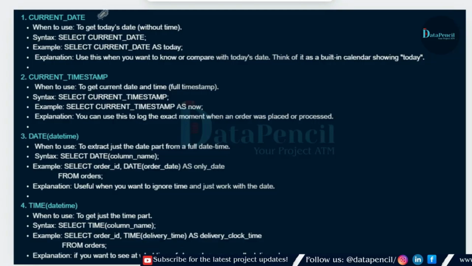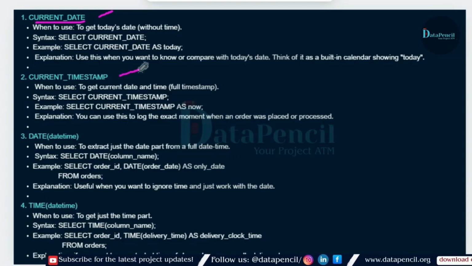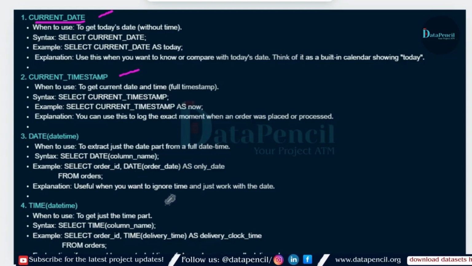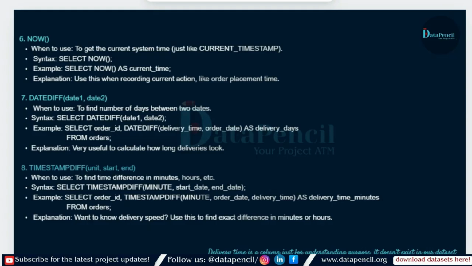Alright, here we have the current date function. It is used to get today's date. We simply have to use this current date function as it is. Then current timestamp. It basically tells the current date and the time. Then the date function. It basically extracts the date from the column. Then it is the time function. Time extracts what? It extracts the time from the column. Then the now function, it basically gives the current system time.